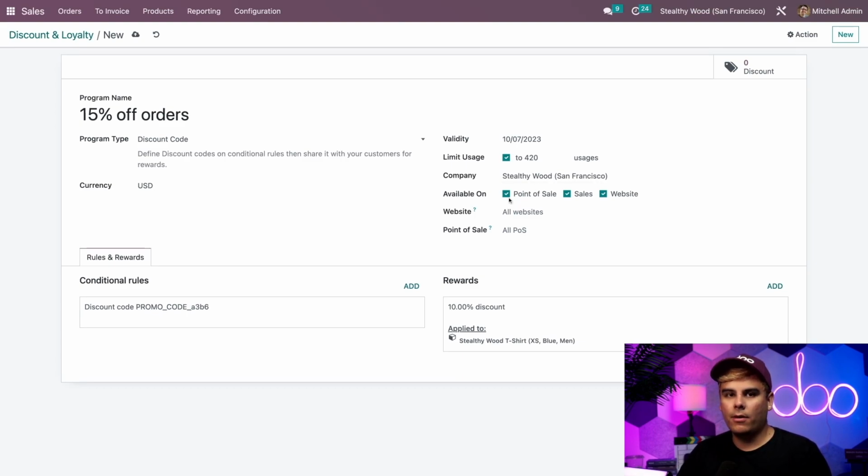Now, below that, we have a few other options with the available on field where we can choose whether we want this promotion to be available on the sales app, website, point of sale. Obviously, you would need to have these specific applications installed for these options to be available in this field. So please be sure to keep that in mind. Another thing that should be noted here is that the website option itself must be checked in order to use this promotion on your website and your store.